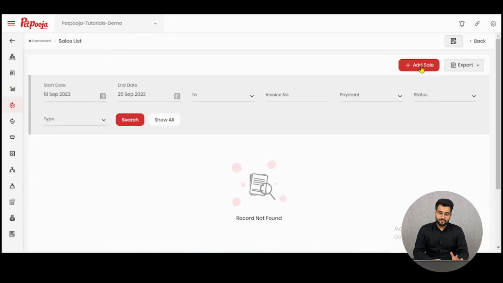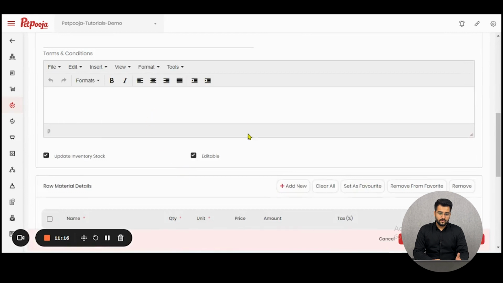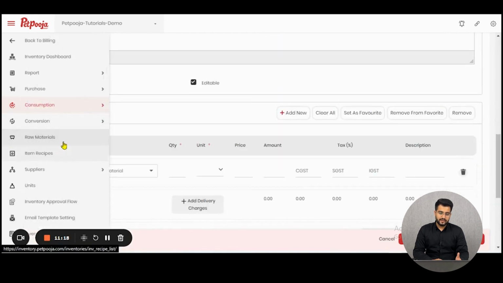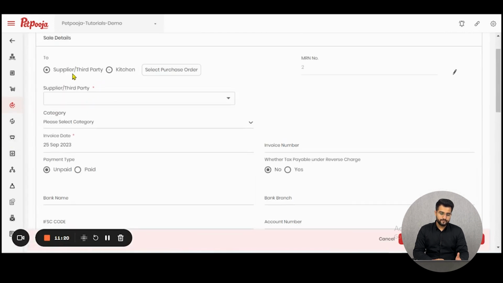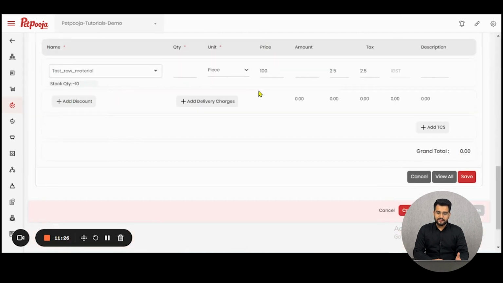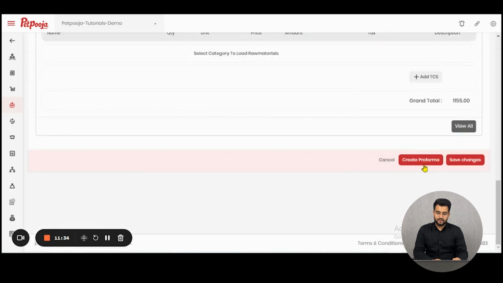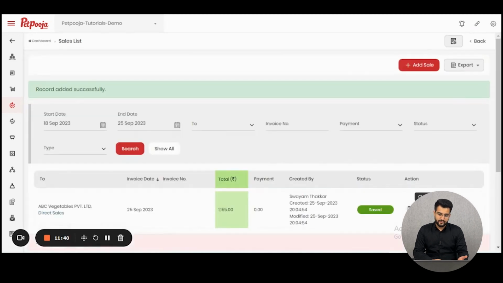Now, like purchase, we will also generate a sale entry here. You can put in the information here, select the supplier to whom you are selling, select the categories and add in the raw materials. Once you do that, all the default settings will pop up. We can click on save and create a pro forma invoice, which is a sales order, or we can click on save changes and generate a sales invoice.